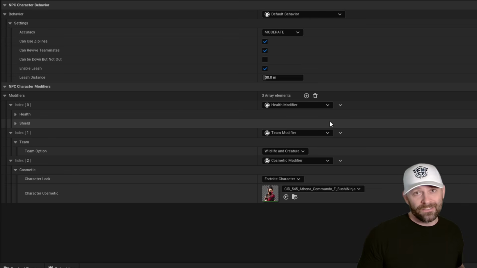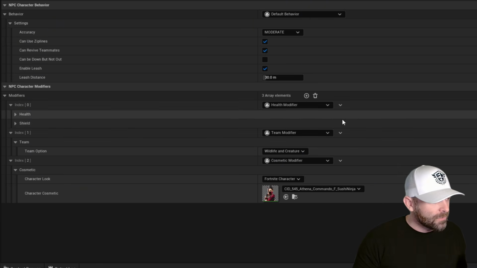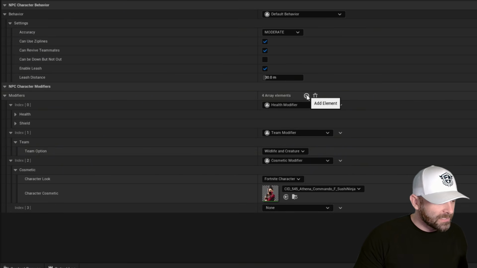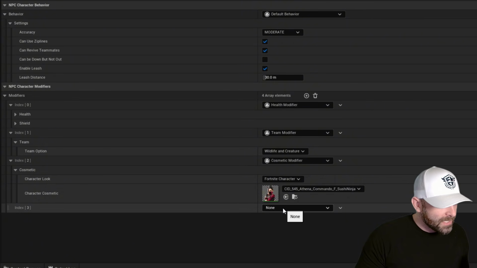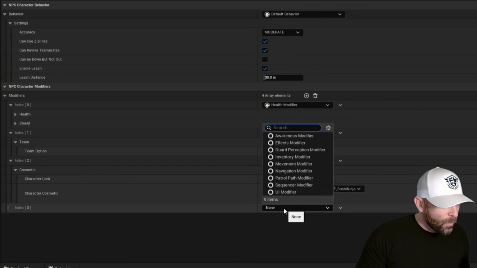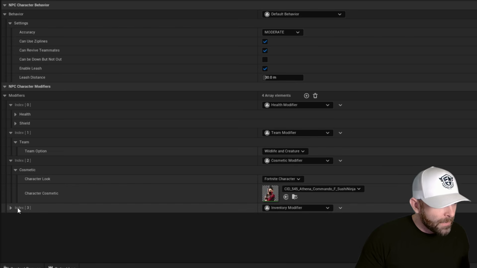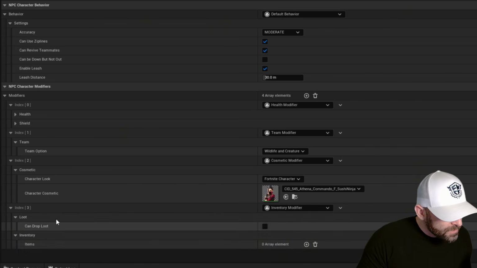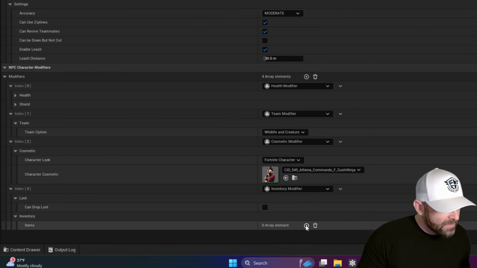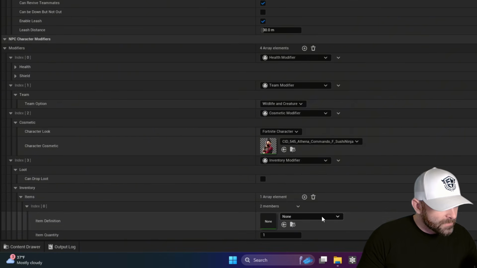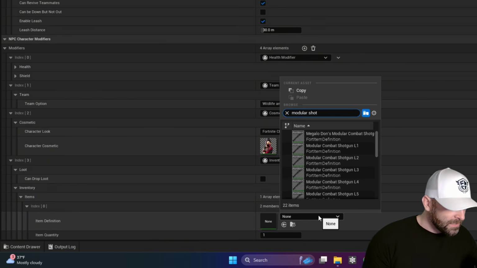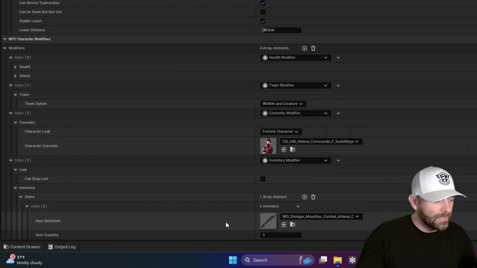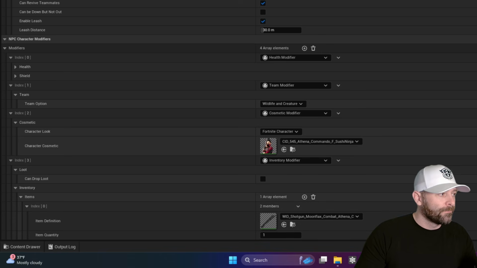Now, I need to give my bad guy a weapon, right? It needs to be fair. So here's where we're gonna add a new modifier. Where it says modifiers, click the plus button. Then down at the bottom, you're gonna see a new drop down here, okay? What I want to do is put in an inventory modifier and then expand it. Then go down to inventory, and this is where I'm going to give them a weapon. I'll probably just give them some type of modular shotgun. Modular combat shotgun. Again, this is another ballistic weapon, which we'll talk about later. I'm gonna give this dude a shotgun.